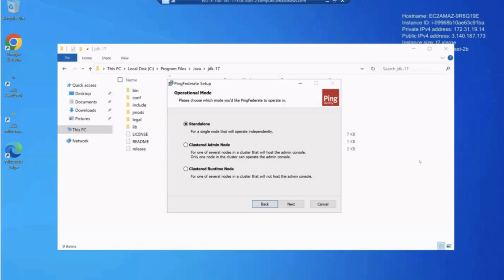It will act as an admin node, so you will see an admin UI where you can go in, create an application, modify an application. And the same PingFederate will have a backend engine which will handle the authentication requests. Is this clear?